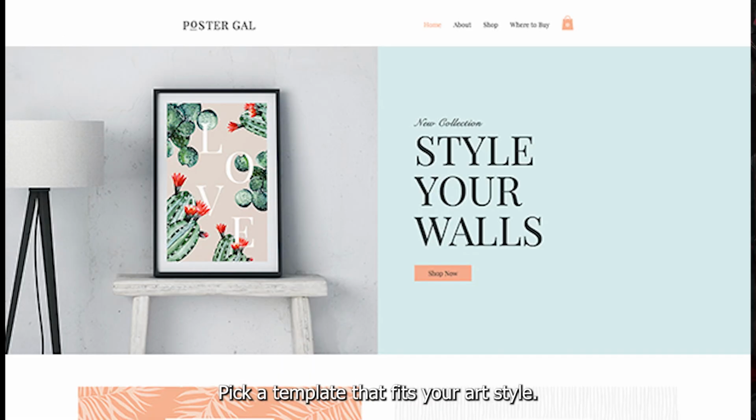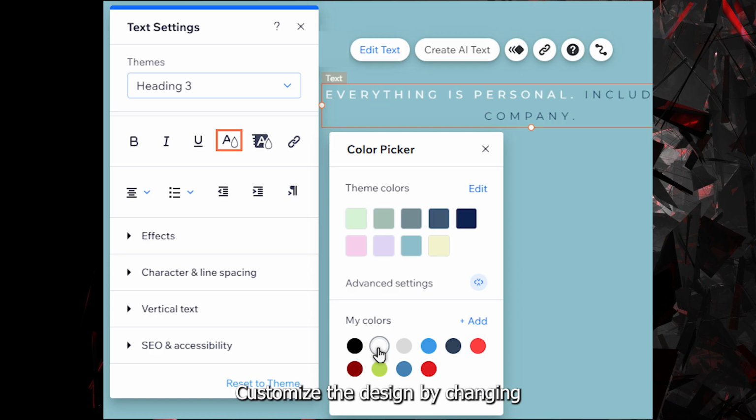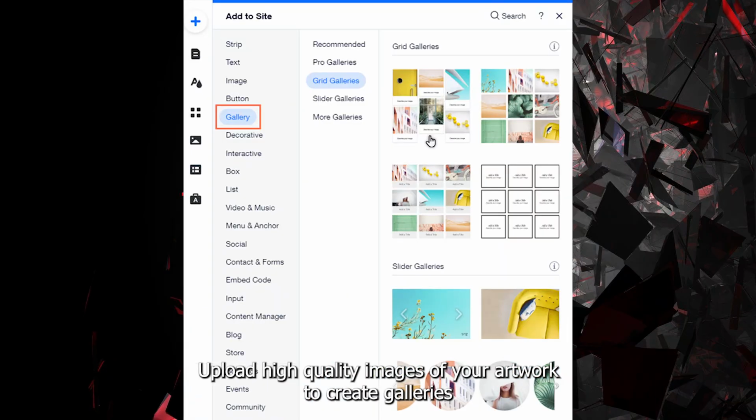Pick a template that fits your art style. Customize the design by changing colors, fonts, and layouts. Upload high-quality images of your artwork to create galleries.